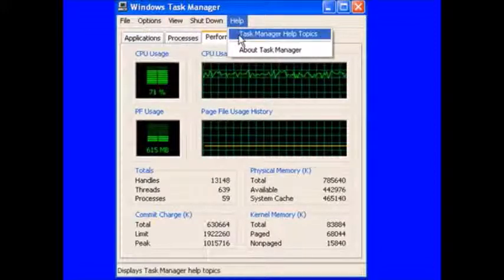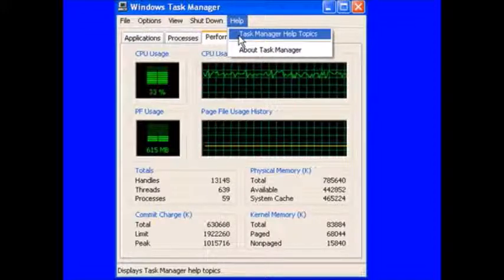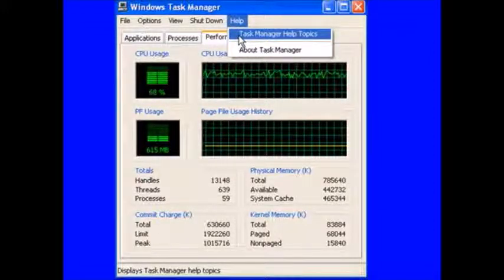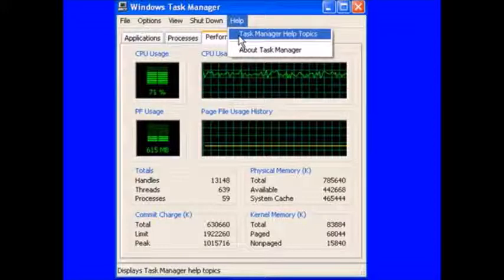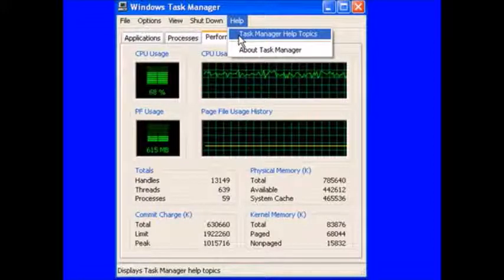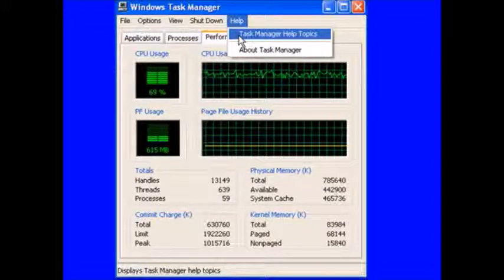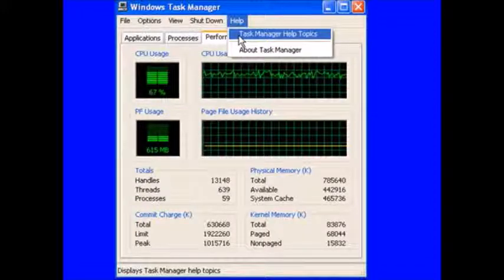For more questions or more tips or topics on this Task Manager, go to your Help menu. Click Task Manager Help Topics and you should find anything that you need. This should be it for our video for today.